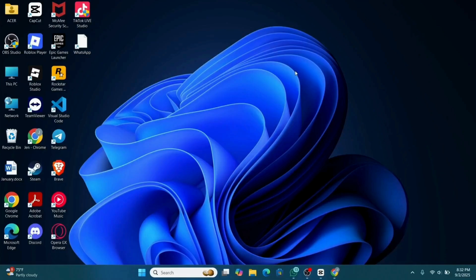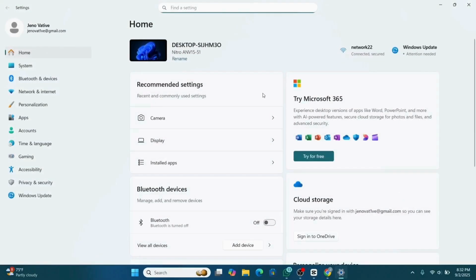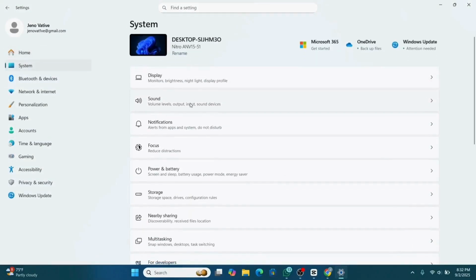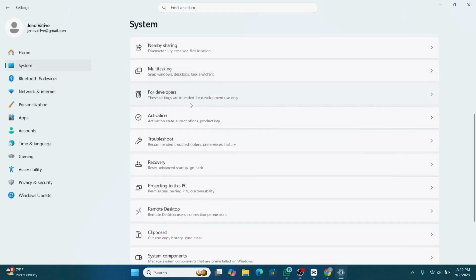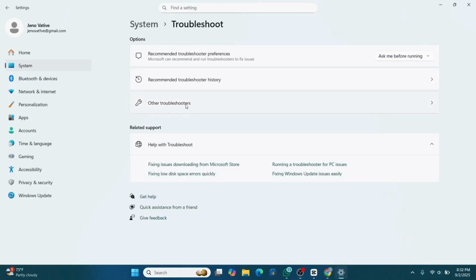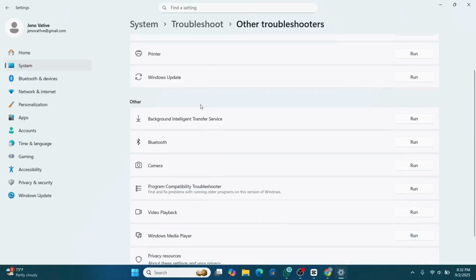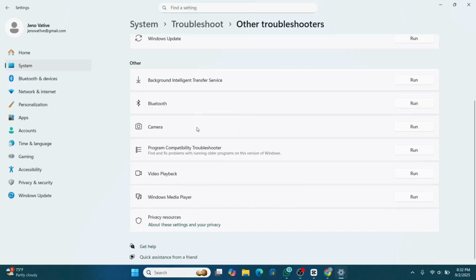And apart from that, you can run the troubleshooter. You can go to settings for that. Open up your settings, hit Windows plus I. Go to system. And from system, you may just go over and find troubleshoot. After you go to troubleshoot, look out for other troubleshooters. And here, find camera. And you can just go ahead and click on run, this one right here. And it should detect the problem and fix your problems.